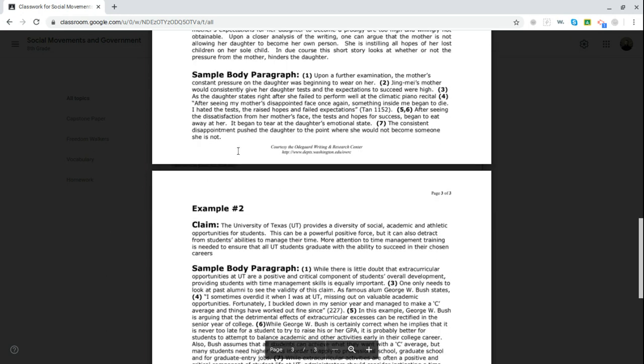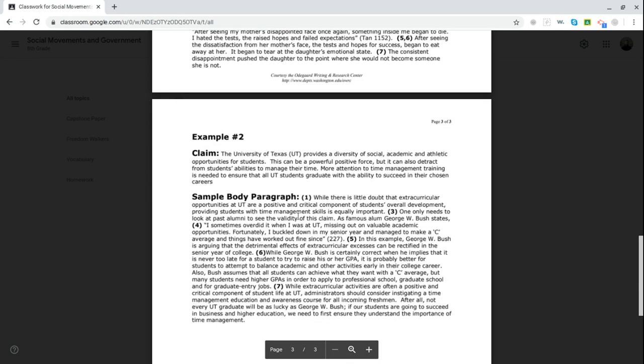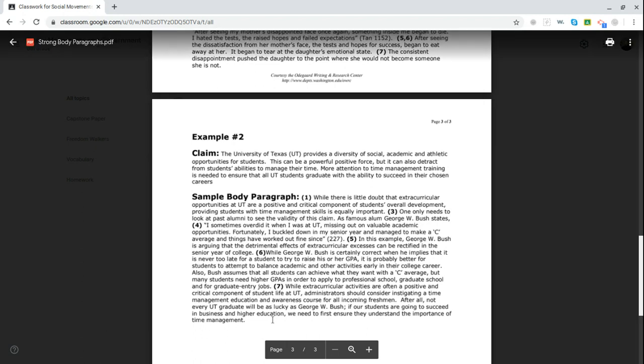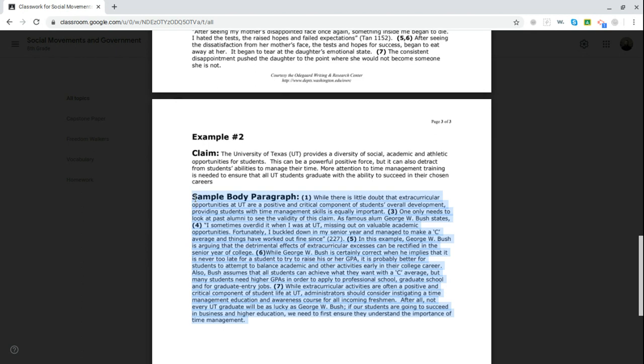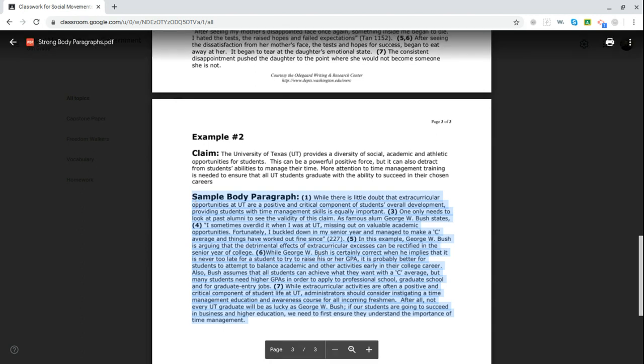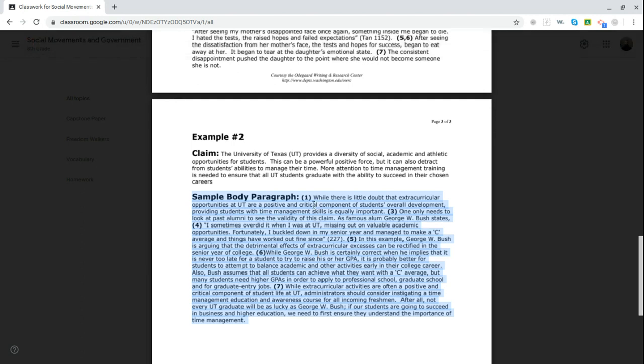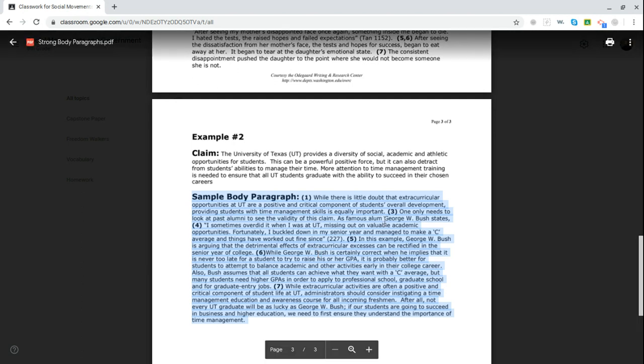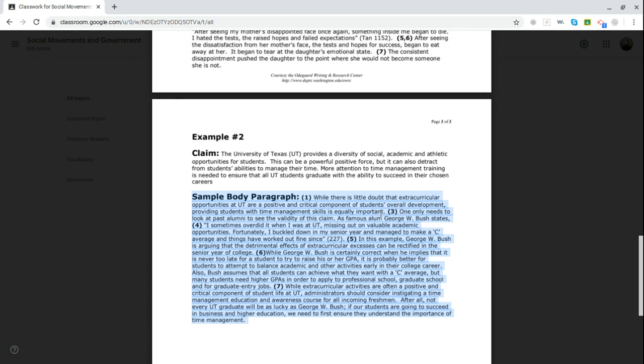And then look through the sample body paragraph, not expecting yours to be this long. Okay? Not expecting yours to be this long at all. This is, I wouldn't call it extra wordy, because this author does an excellent job of incorporating steps 1 through 7 in there. And you'll notice that there is no step 2, right? Because that's only if you need to explain it further. This author does enough in step 1 of introducing the topic sentence where it doesn't need further explanation.